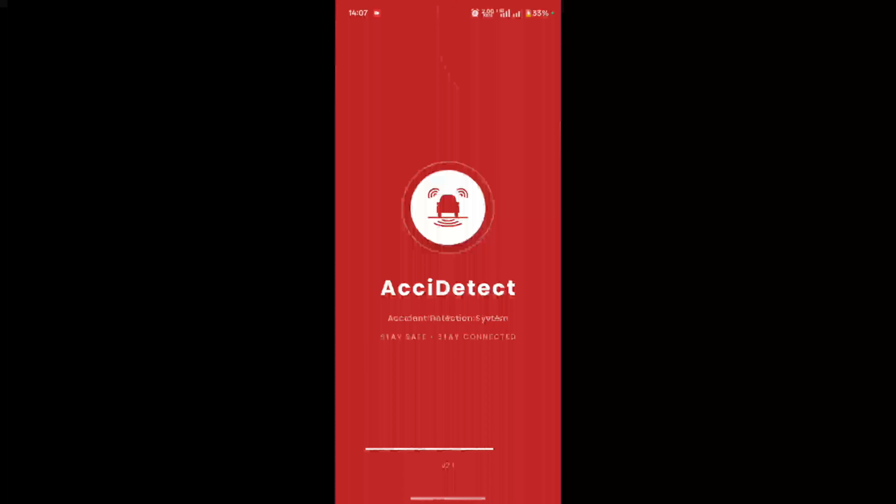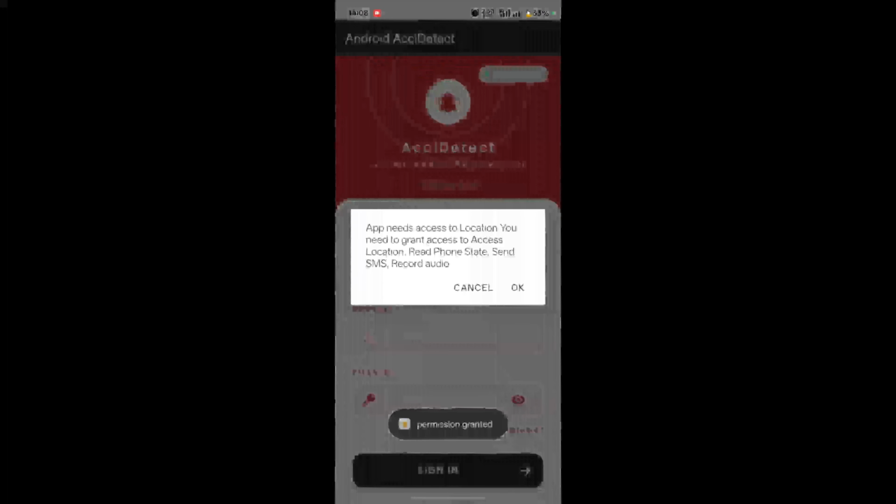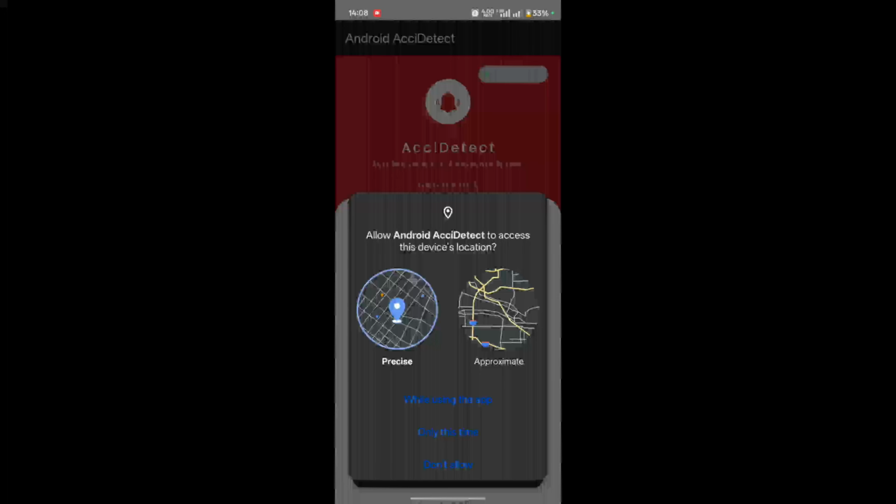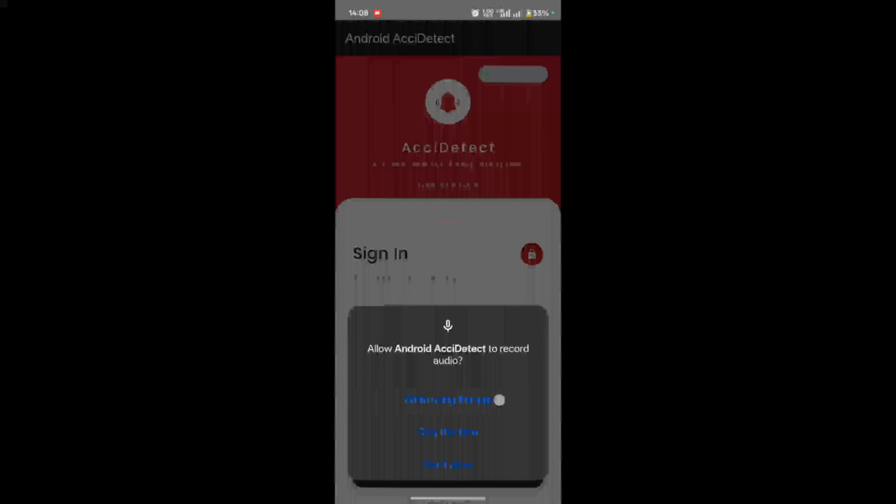This is the splash screen of the application. After launching the app, it says it needs to access the location. We need to grant access to these permissions: access location, phone state, SMS, and record audio. I will click on OK. Then the system pop-up will appear on the screen to accept the permission, so we'll allow all these permissions.